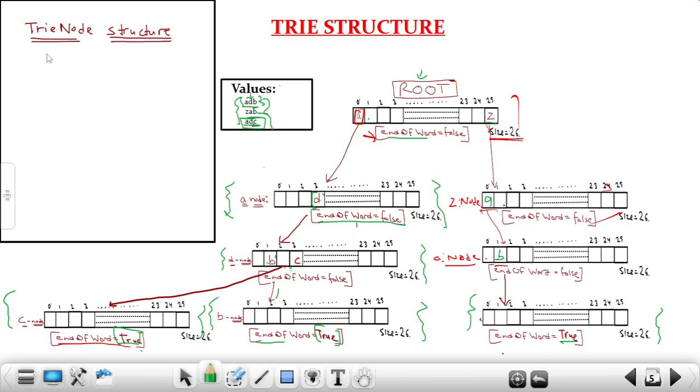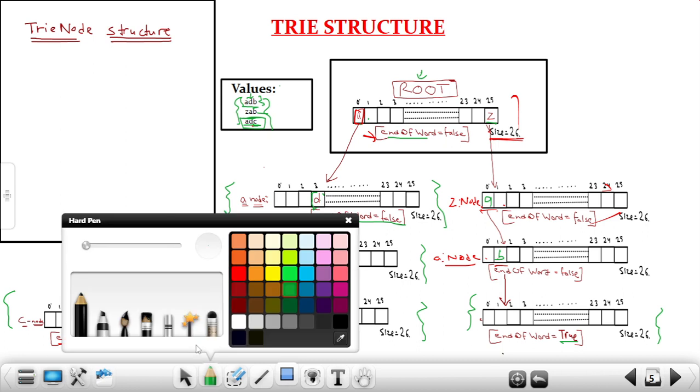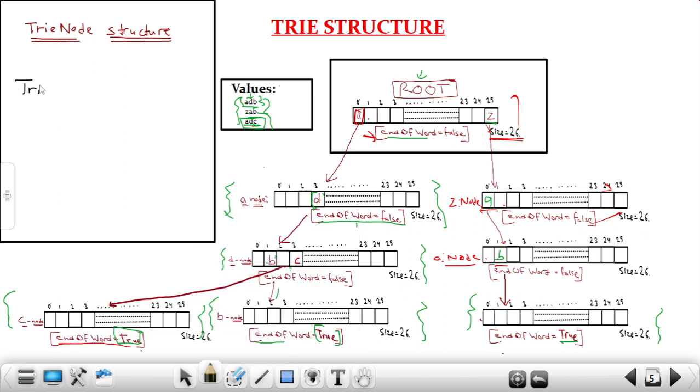So let's talk about the TrieNode structure. What is the TrieNode structure? If you see any particular node, you will find that every node follows the same structure, like this. This is the structure of root. I'm going to write the structure here. So it will be a TrieNode. You can implement this by using a class or struct keyword. You can use any encapsulation unit here. Okay, so how to implement this?